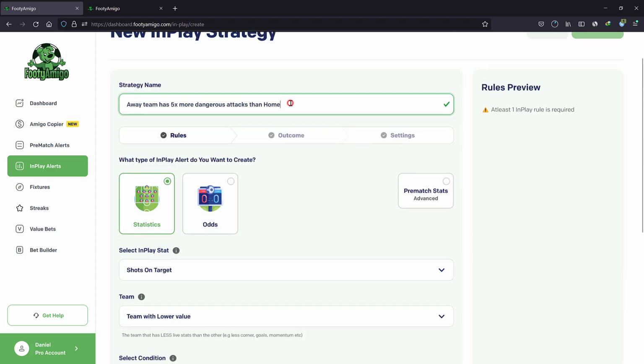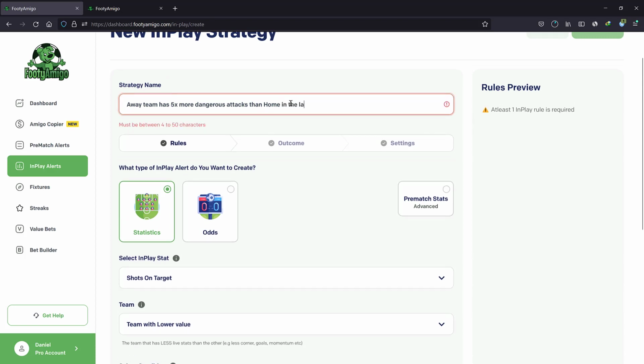In the last, actually, let's say than home team in the last 30 minutes, right? So obviously I cannot save this because it's too long, but I'll just name this so that you can understand what I mean. So the away team has 5 times more dangerous attacks than home team in the last 30, right?